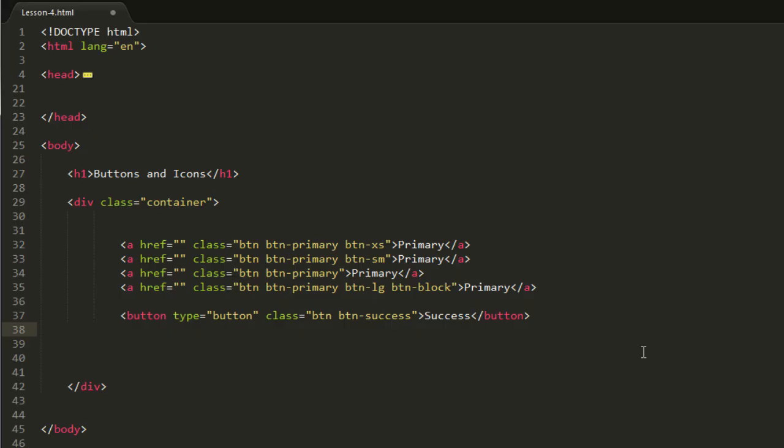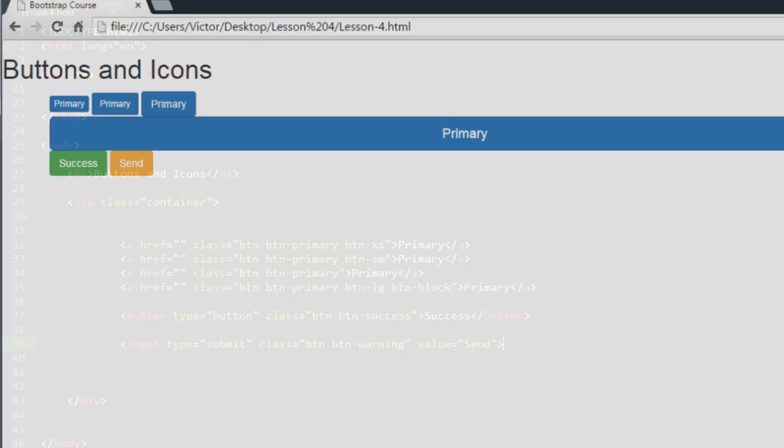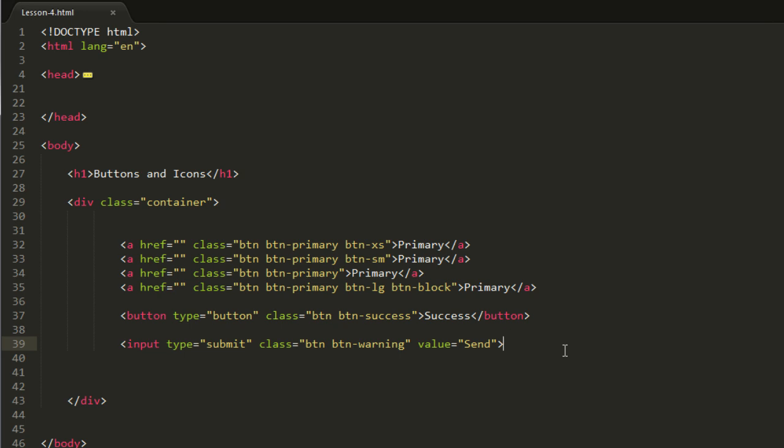Okay, so let me show you how to use it on an input. Type submit, btn, and here let's use warning, and then value equals send. Okay, let's refresh it, and there it is. Okay, so as you can see, you can use different elements with the different button classes.